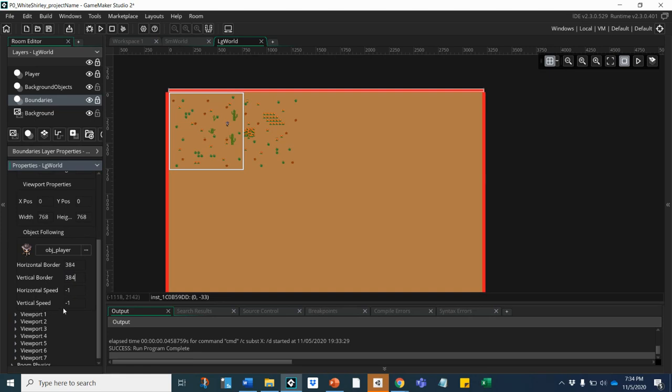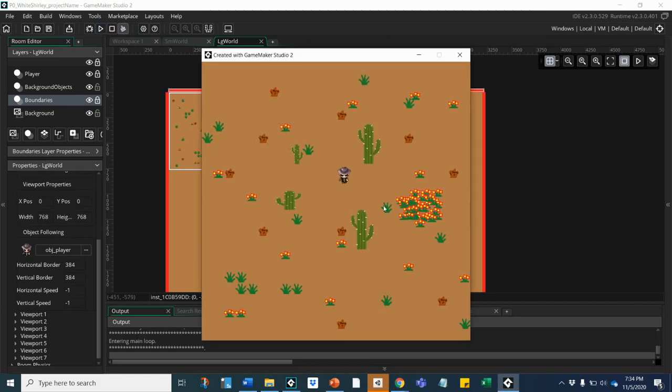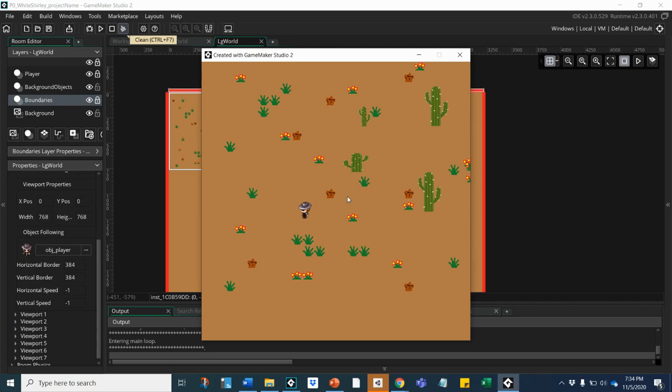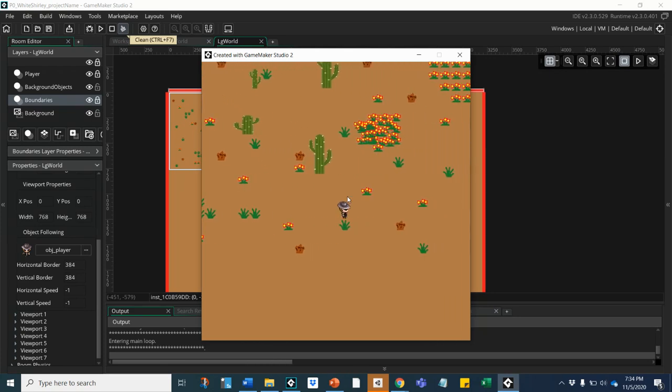And we're going to leave horizontal speed and vertical speed to -1. -1 just says run at the default speed. And now when I run it, you'll see that there's my player, and he's pretty much in the center of my room. Rather than starting out over on the edge like you did before, now here he's running over to the edge of my room.